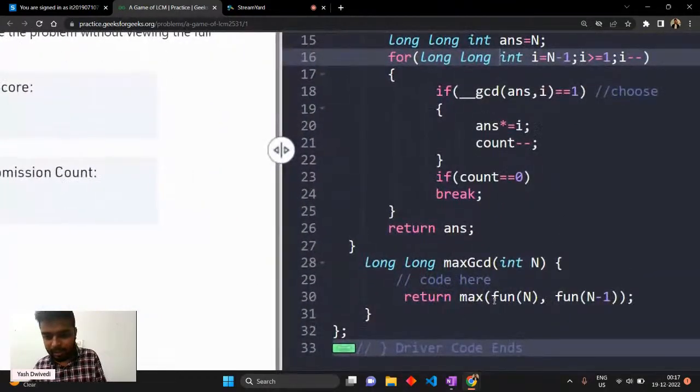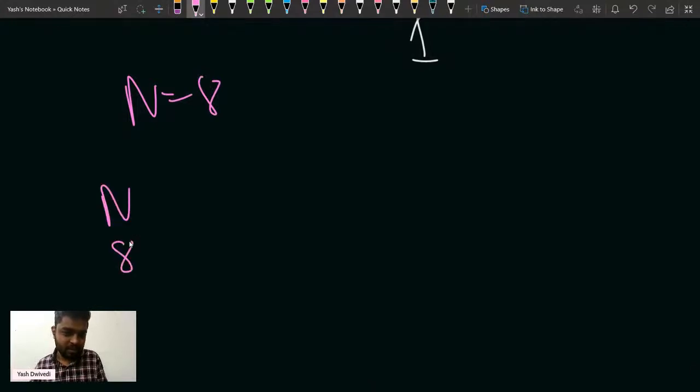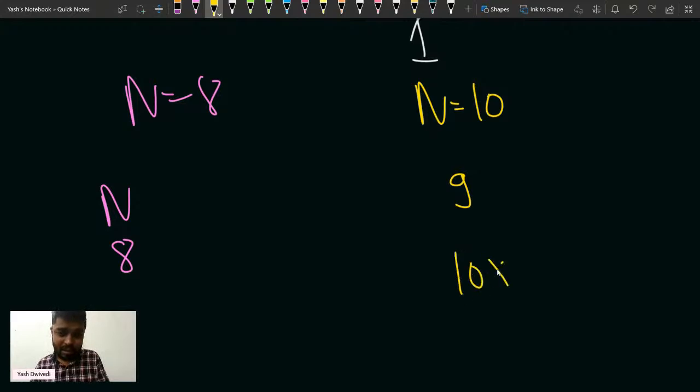Basically, either you can start breaking from n, like I told you, two cases. If you see n is equal to 8, then you will start breaking from n, that is the first number that you'll pick is 8. But if you have n is equal to, let's say, 10, then you will start picking from 9. The very first number that you will pick is 9, because if you choose 10, then after that you can choose 9, but after that you cannot choose 8.